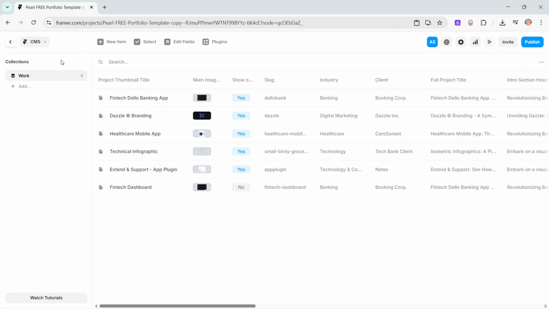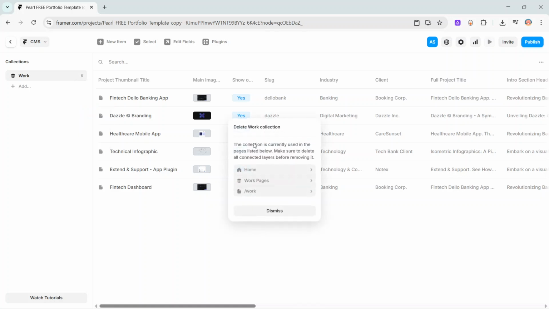Sometimes though, it won't delete right away. If that CMS collection is still being used somewhere in your project, Framer will stop you and show a pop-up message. This is a safety feature so you don't accidentally break a page that's relying on that data. The pop-up will tell you that the collection is still connected to one or more layers. It will also show you exactly where that CMS is being used, so pay close attention to that information.